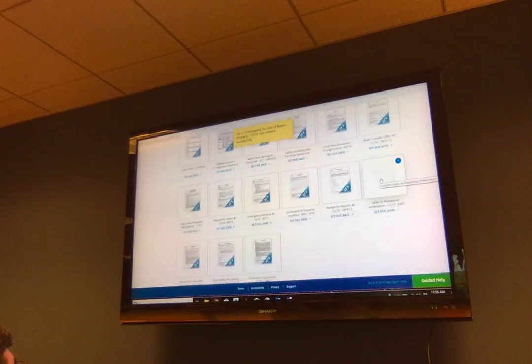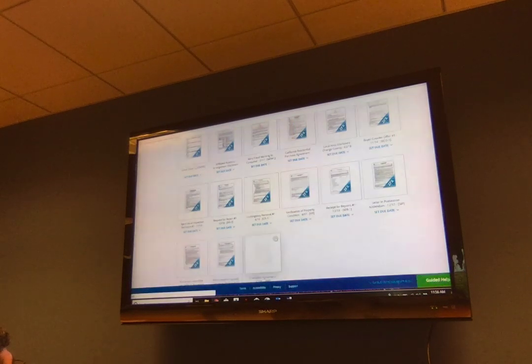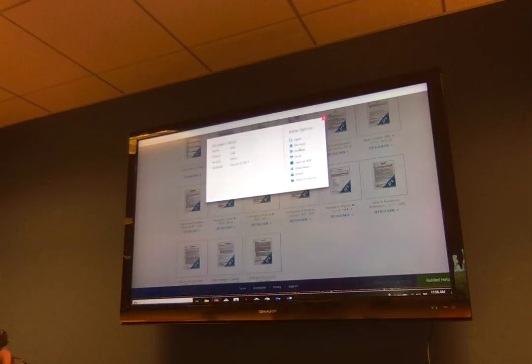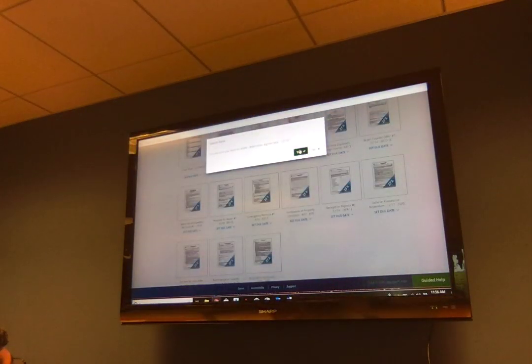So things like seller in possession, residential lease after sale, RCSD. Oh shoot, I deleted the wrong one. It's okay. Don't delete the wrong ones.